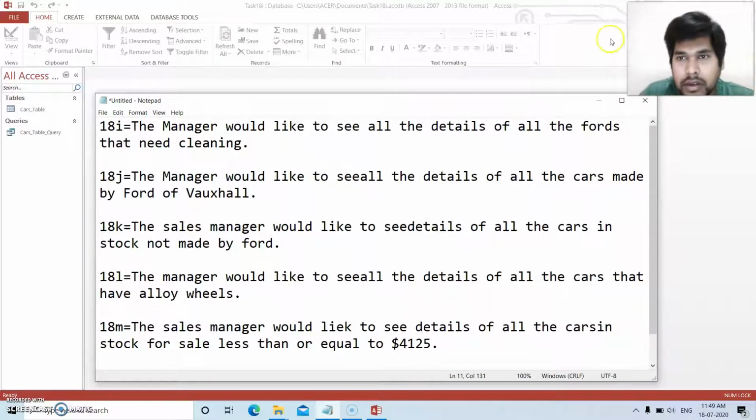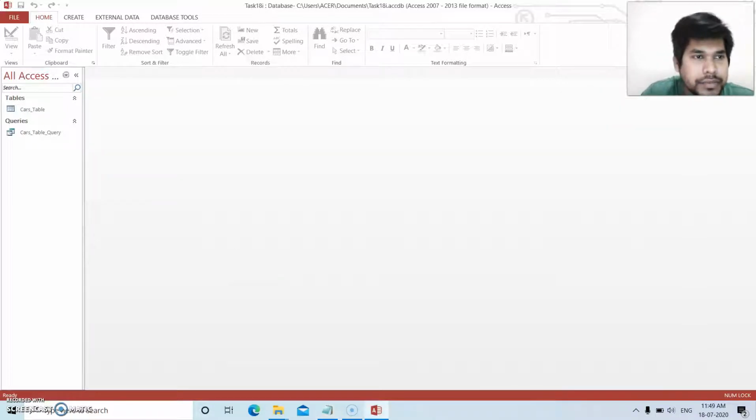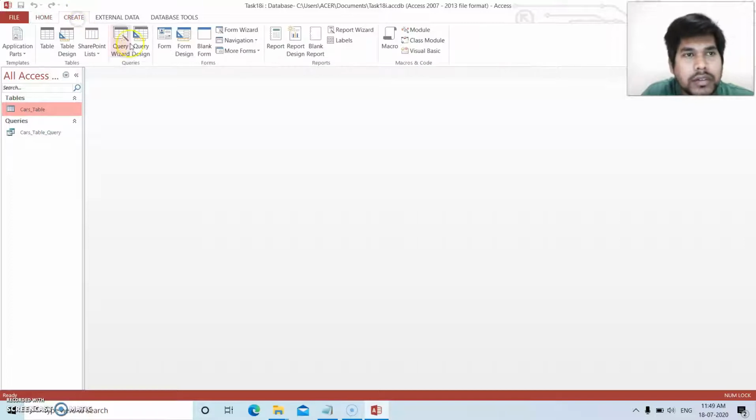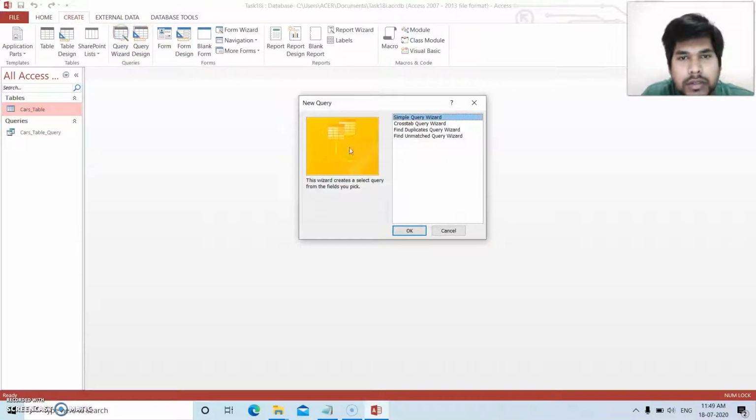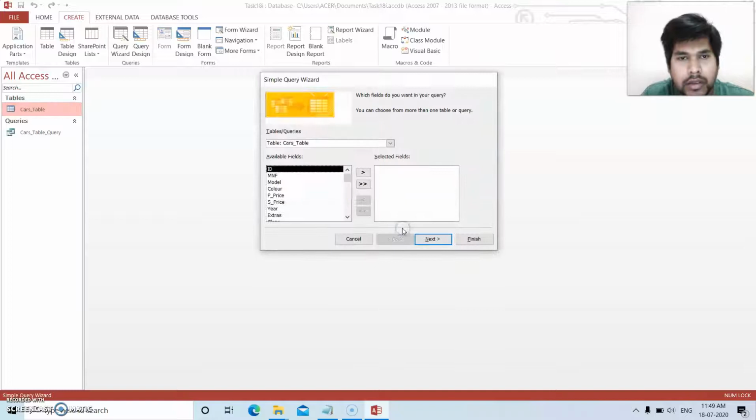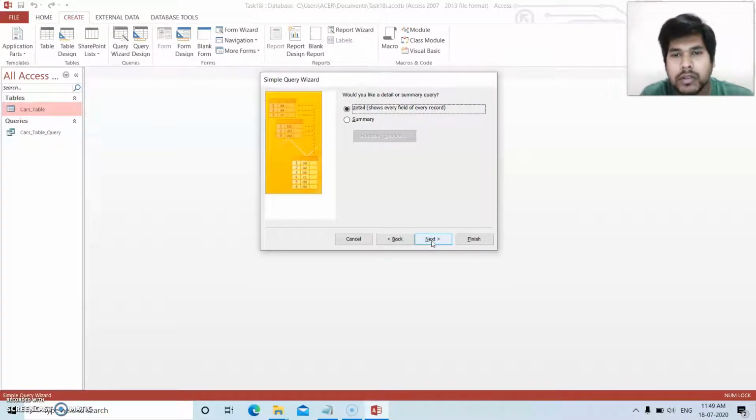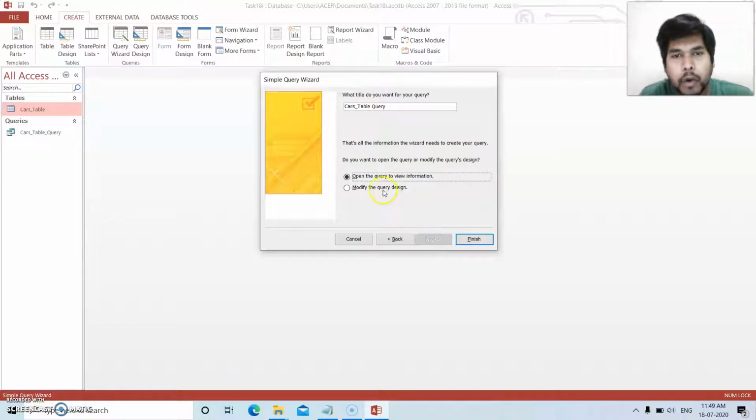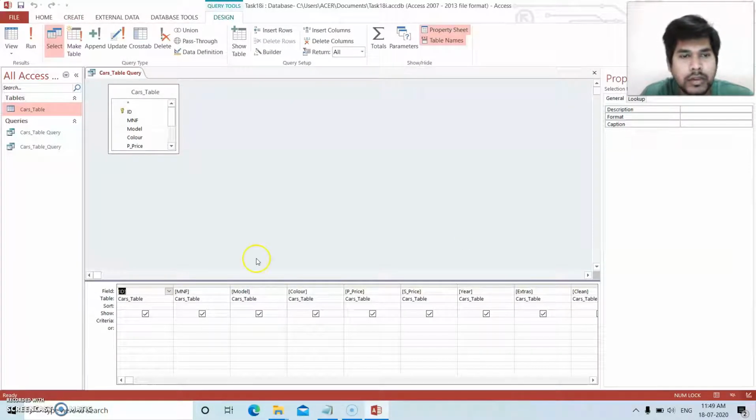Right. Now just minimize this. Cars table, click on create. Query wizard. OK. Select all the fields. Next. Next. Modify the query design. Finish. Now see. Just find out cleaning.